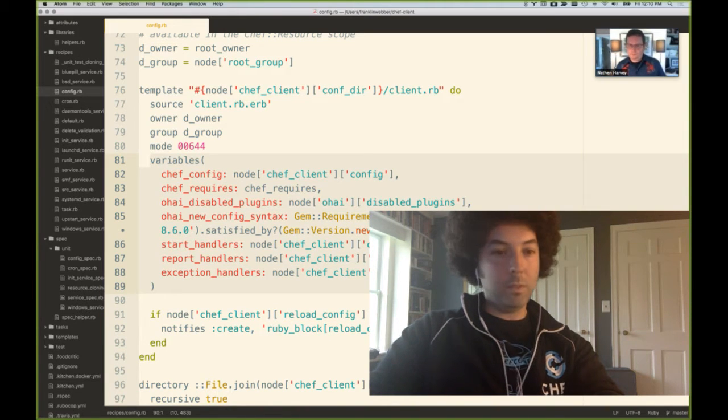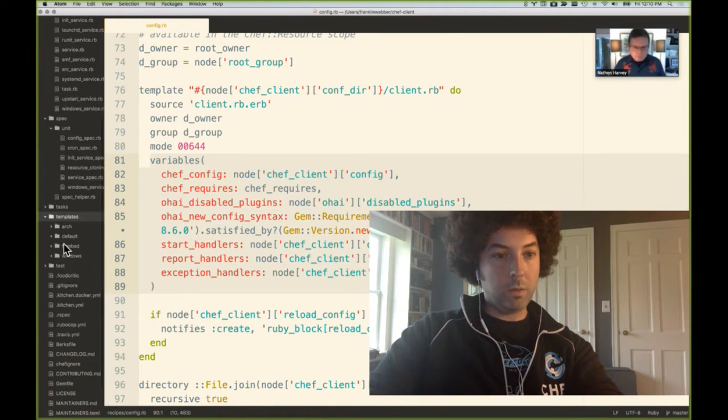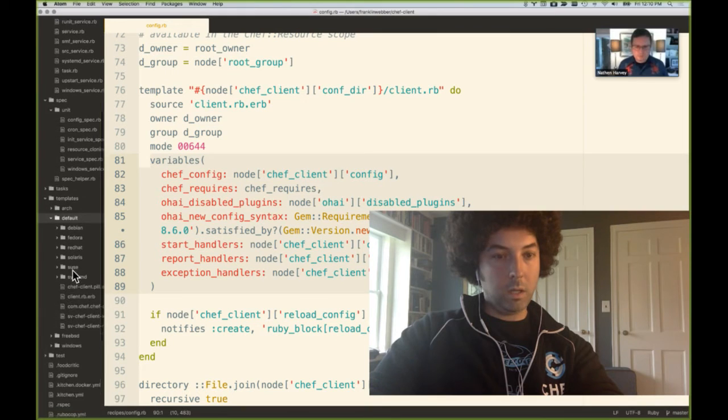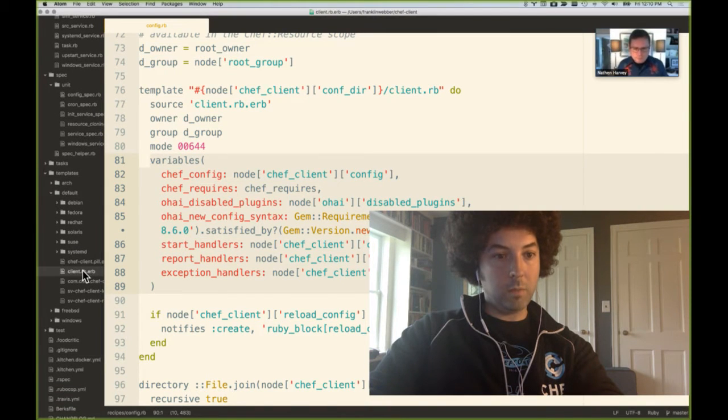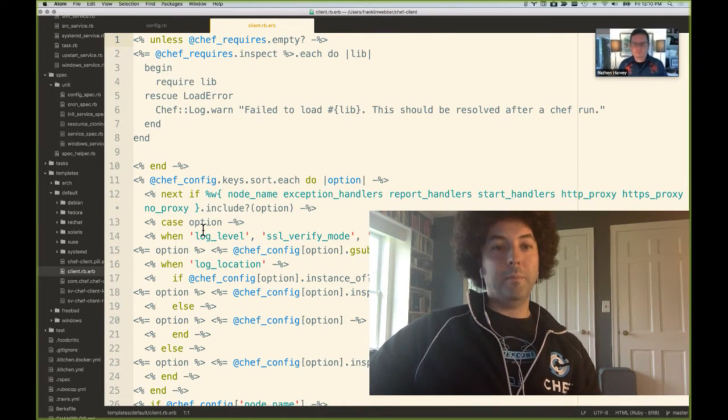So let's open this up. Let's take a look at this client.rb.erb. If I open up the templates directory, I'm going to look under default. And under default, I'm going to find client.rb.erb. So here we are. This is the template.